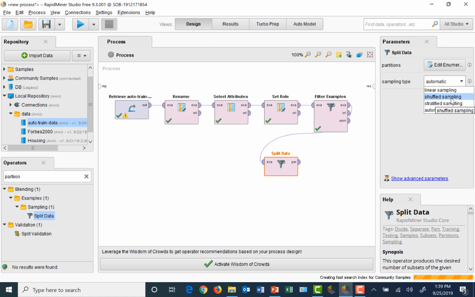Now, if you choose shuffle sampling, which is one of the defaults, it randomly selects 70% for the first partition, and it randomly selects 30% for the second partition. So that's what we will use. You can again look at the help function here to educate yourself more on what these different sampling options are. We will use the shuffle sampling option to split the data.